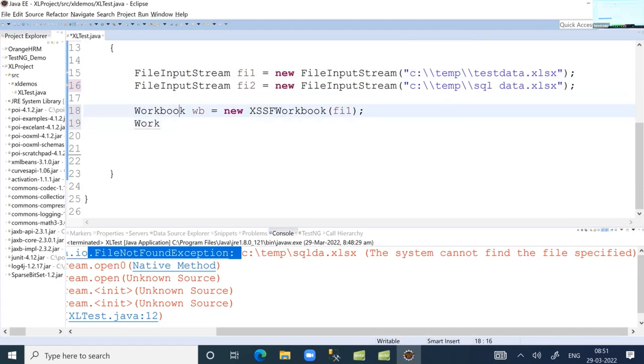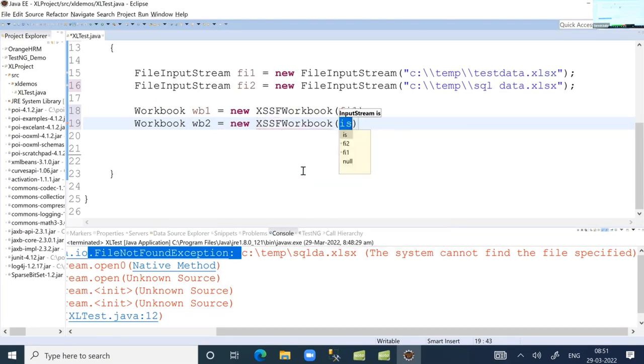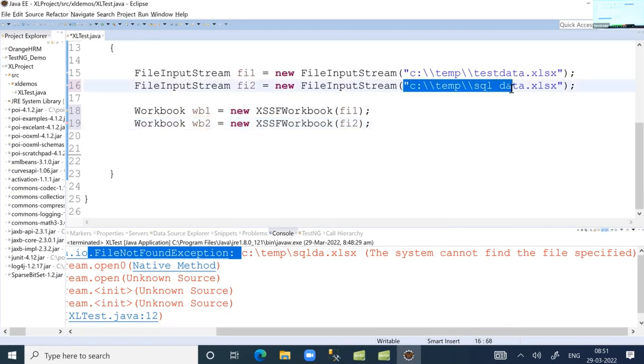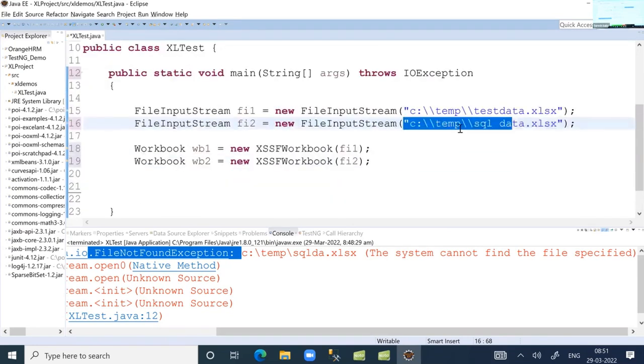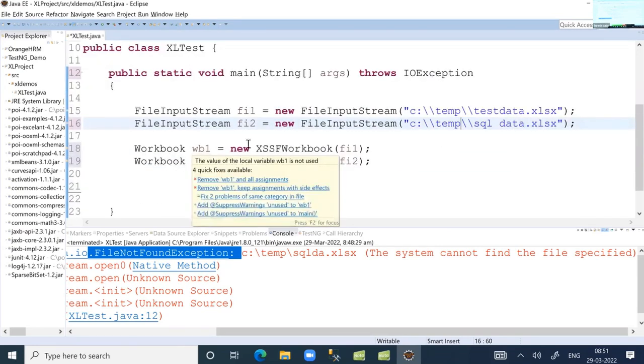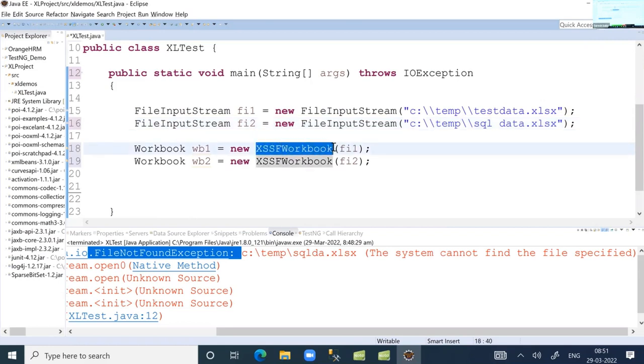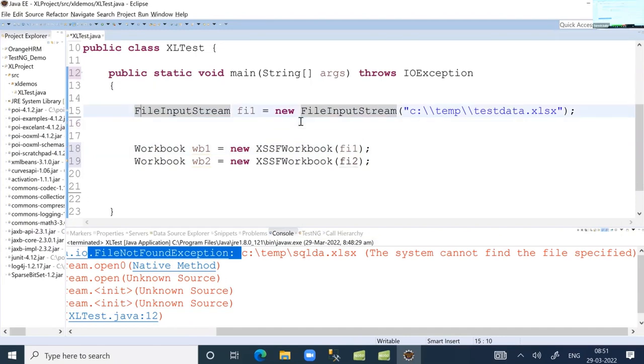Say I'm giving WB1. Workbook WB2 equal to new XSSFWorkbook FI2. WB2 refers to the second workbook. Actually here, just to explain, while creating an object for the XSSFWorkbook class, what is the need of supplying this constructor? I copied two files here. Now I am copying only one file.